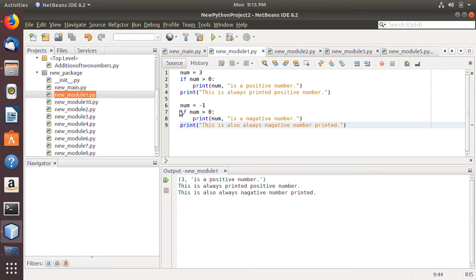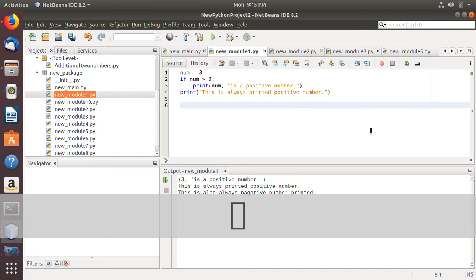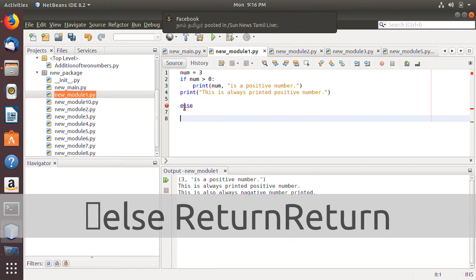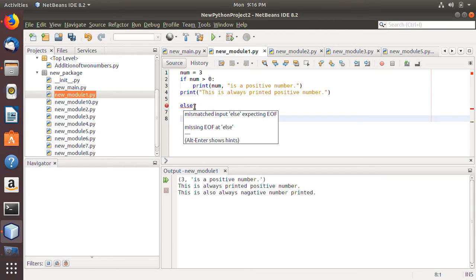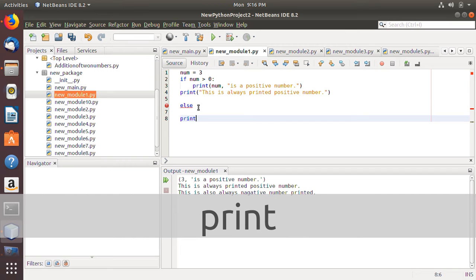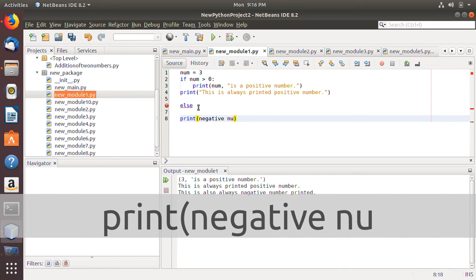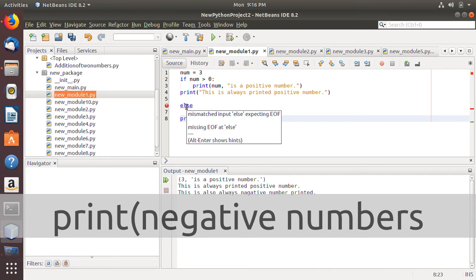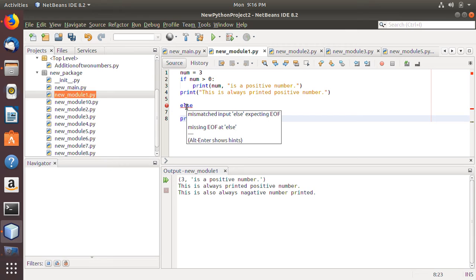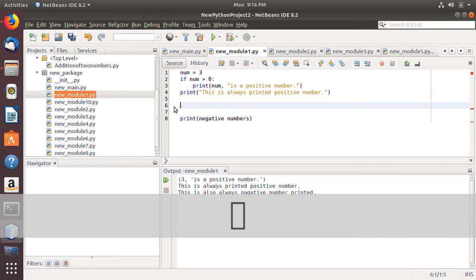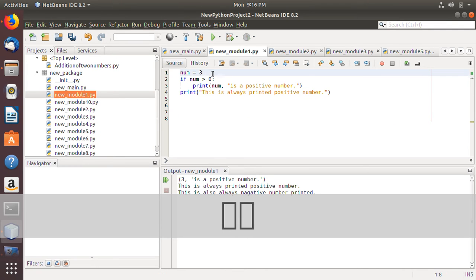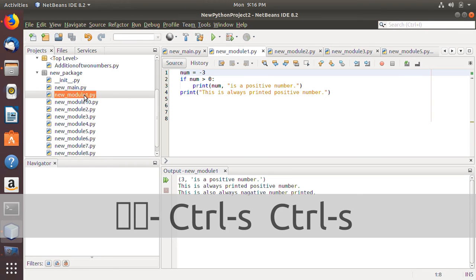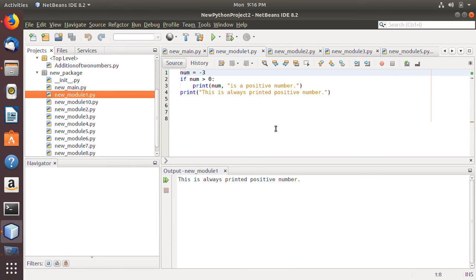Okay, I'm going to remove this block. If suppose if else. Print. Here minus 3. What will happen? Nothing to print. It's always printed the positive.